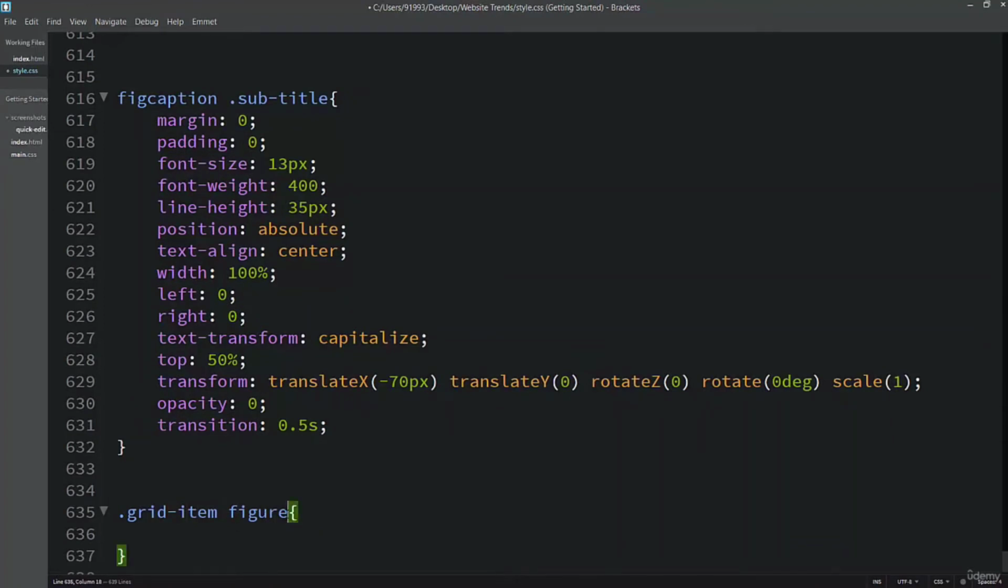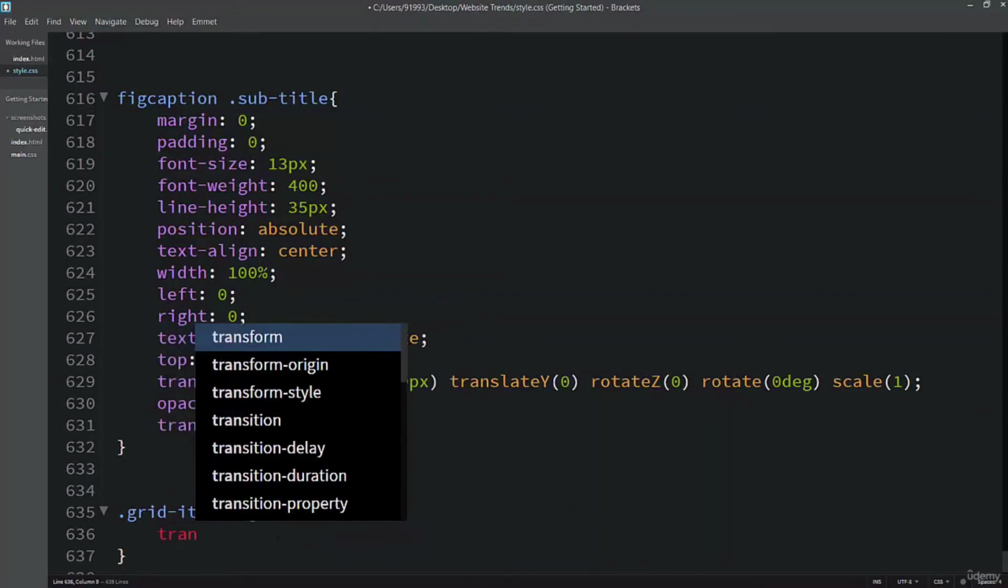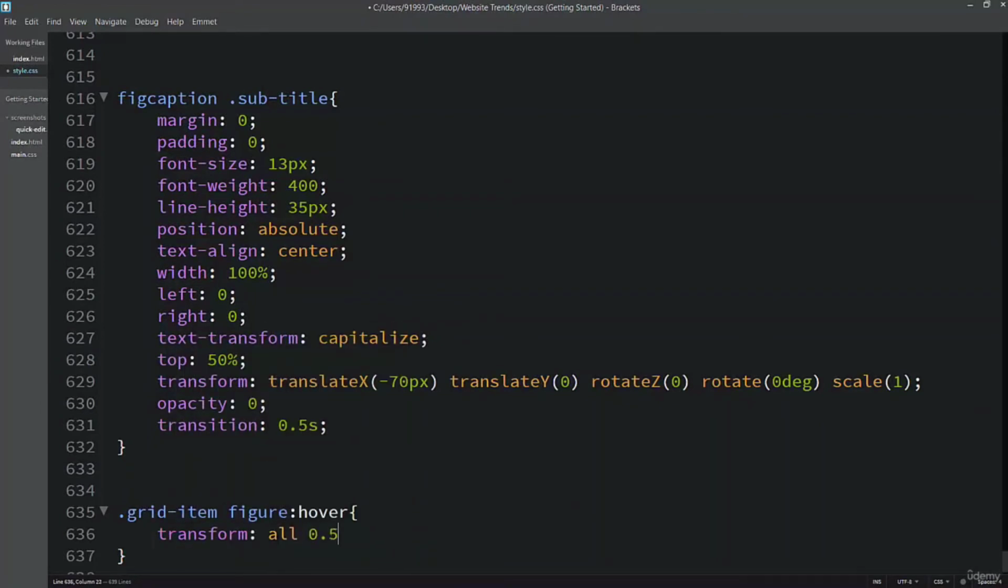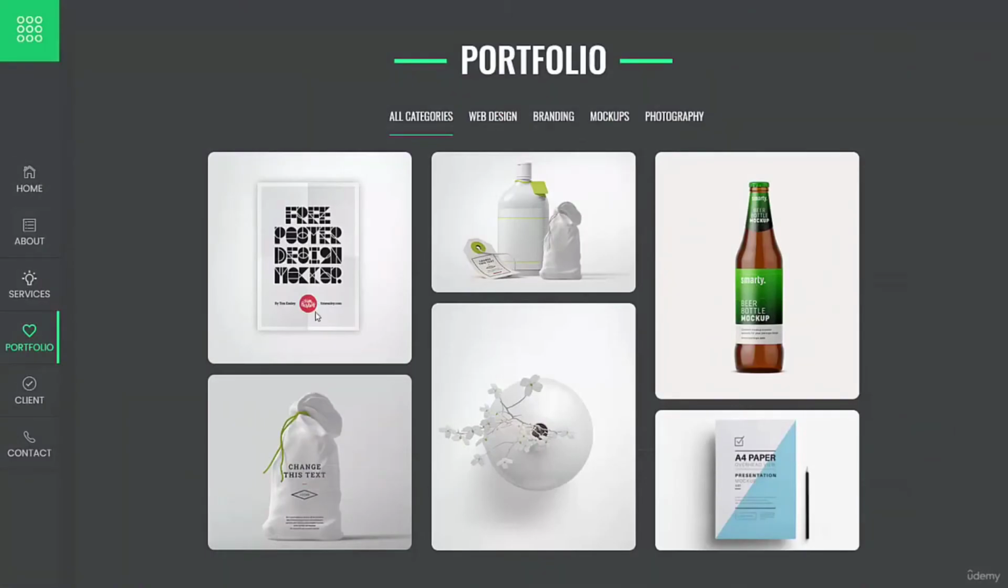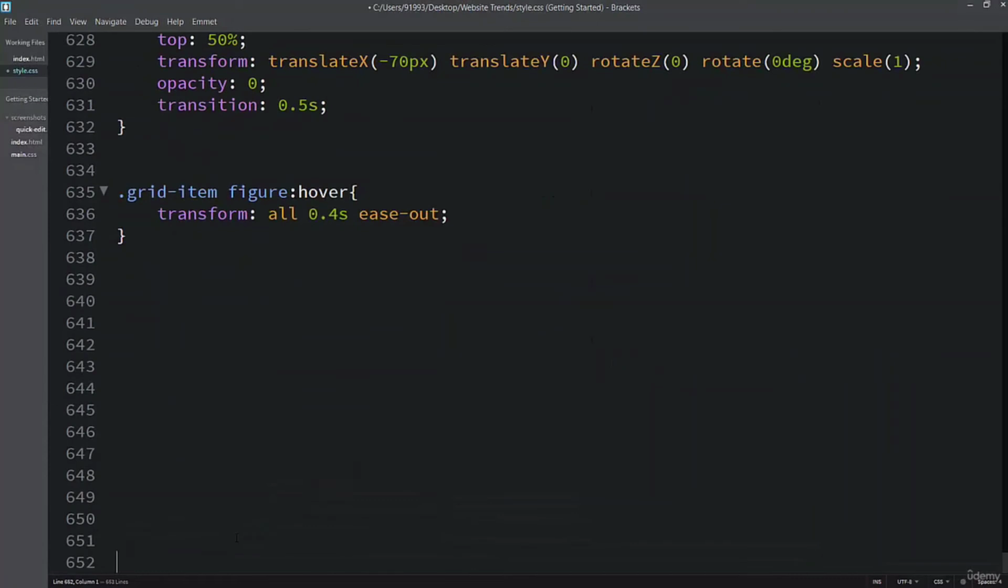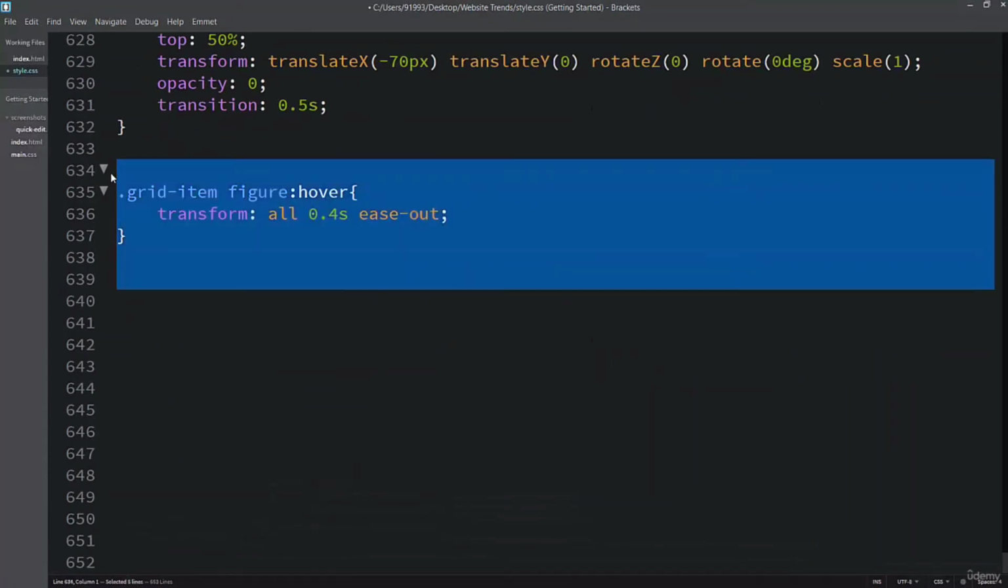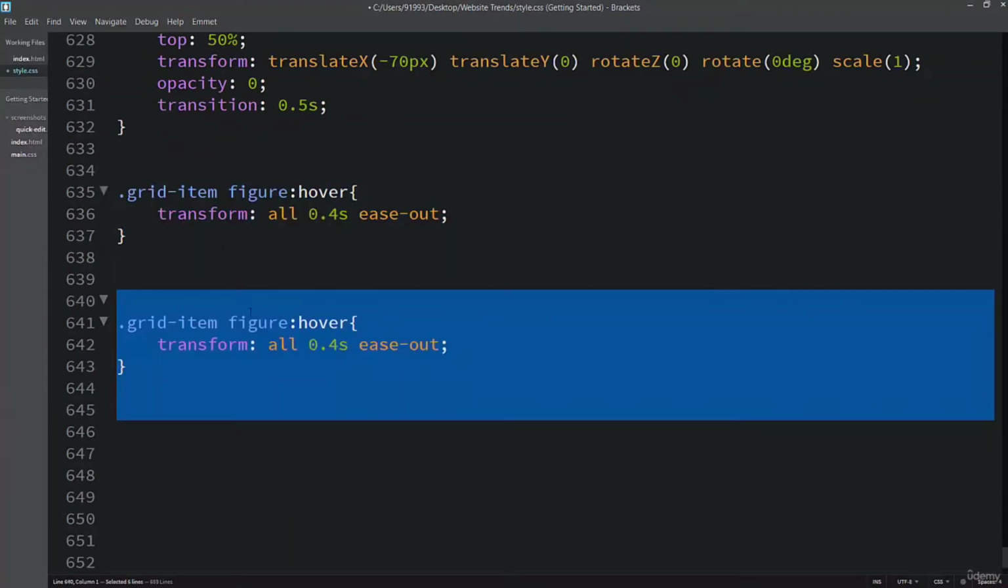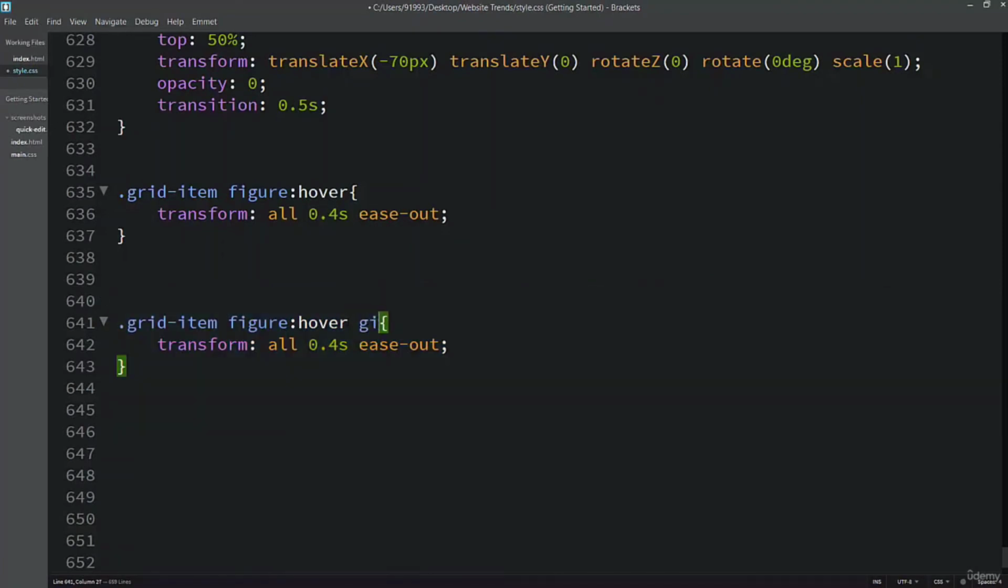On the figure I am putting hover effect, transform like all 0.4 second and is out. Also I'm targeting the fig caption, so I'm just selecting and duplicating. On the figure I have used hover. Inside this we have fig caption which is having just the icon, title and subtitle.